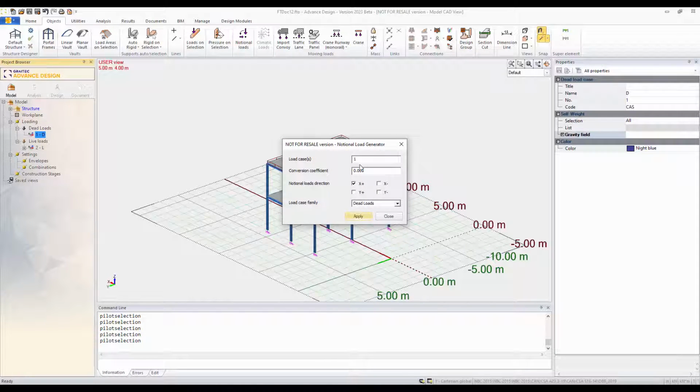So load case number 1. You have the coefficient, which in this case I'm using 0.005, the coefficient of the notional loads to the vertical loads. And here also I can decide on which direction I want to apply my notional loads. So x plus, x minus, so we can go actually in all directions around the structure. So all of the lateral sway of the structure will be covered here.